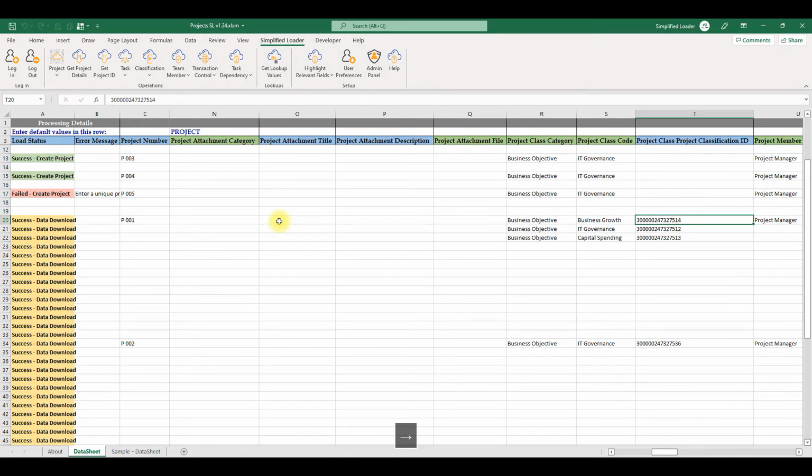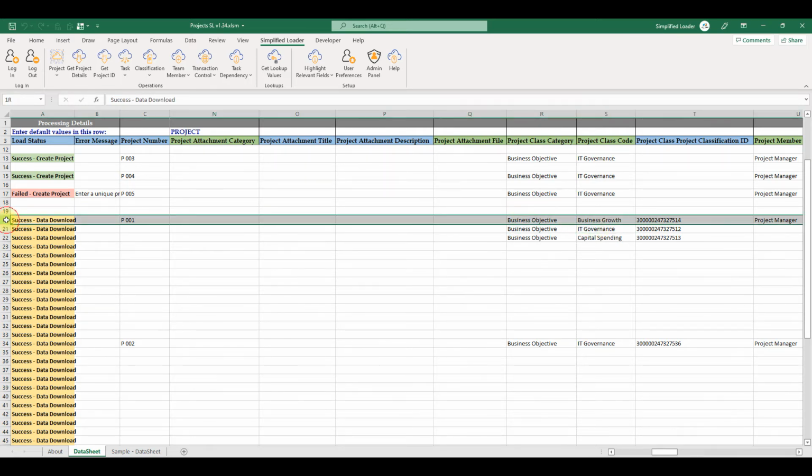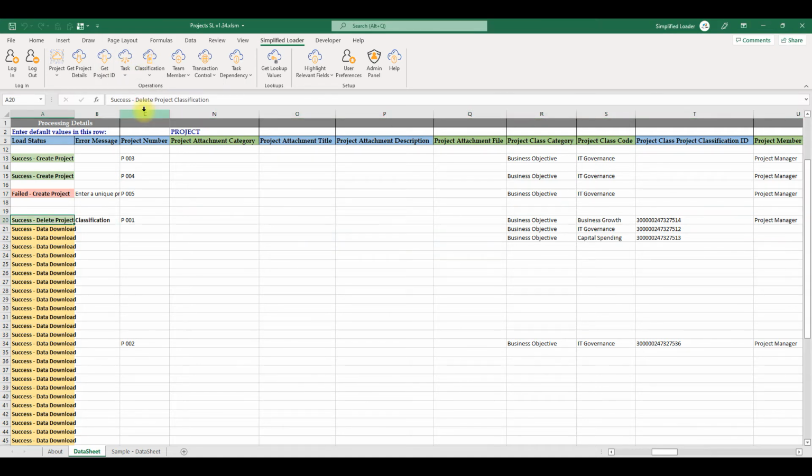To demonstrate, I will delete the business growth classification value from project P001. To perform the delete operation, I will highlight the downloaded record and click on the Delete Project Classification menu option. Similarly, I can update the project finish date and the project status using Excel.